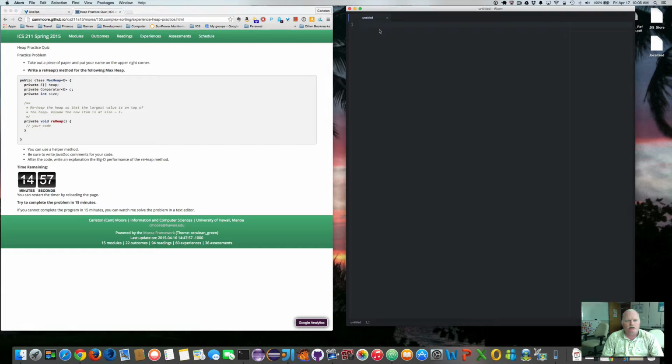So we have a max heap. It represents a max heap. The largest item is the root.